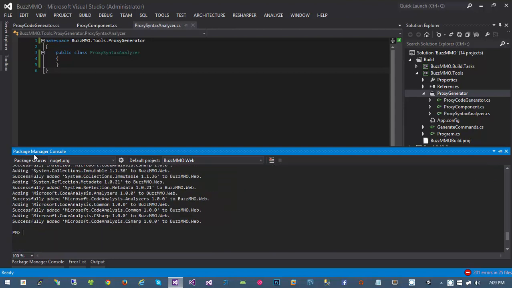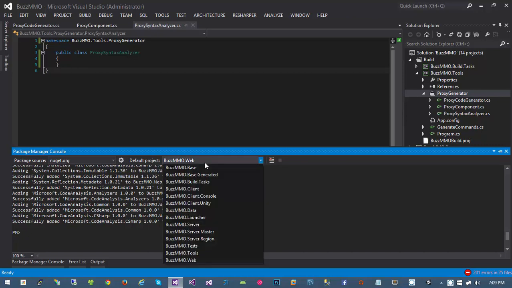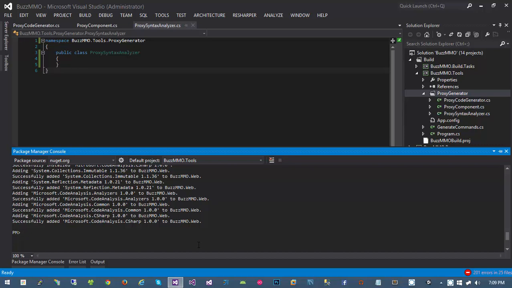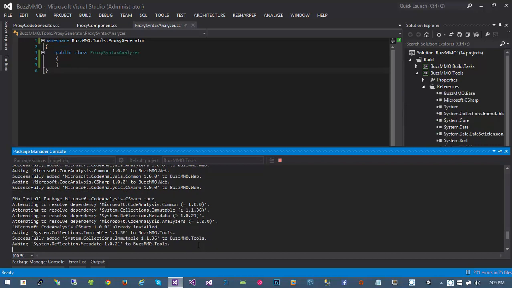When you have your package manager console open, the project that it's referring to is going to be the default project. As you see right here, it's pointing to buzzmmo.web. So we, of course, want to switch that over to buzzmmo.tools, and we want to repeat this installation. So I'll just hit the up arrow and hit enter.